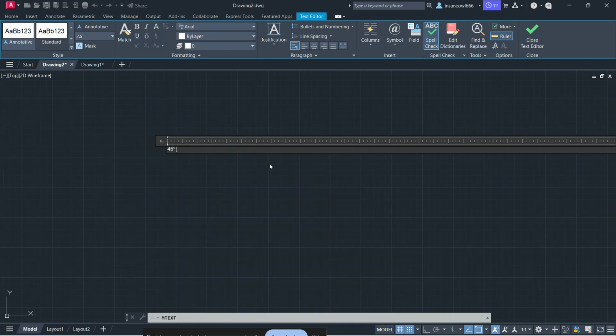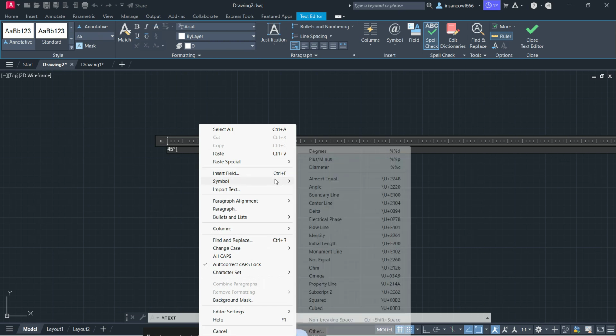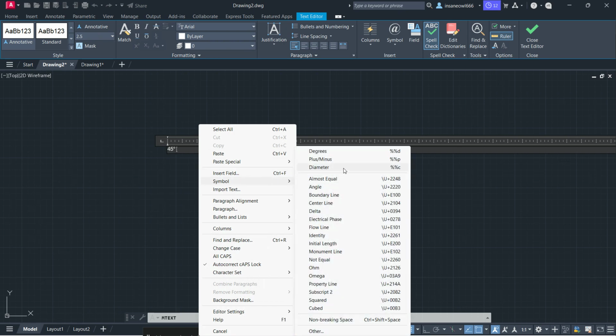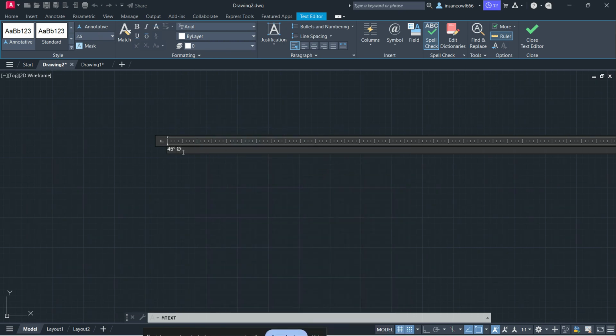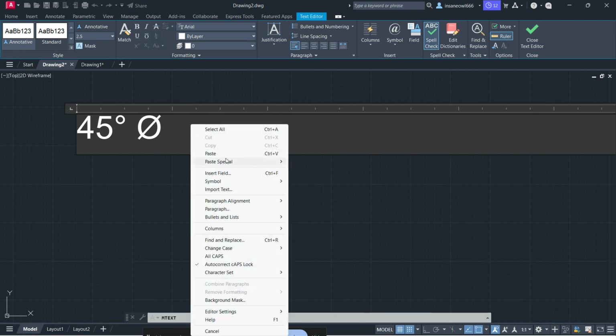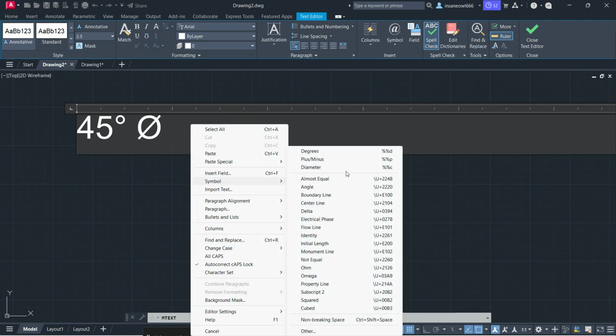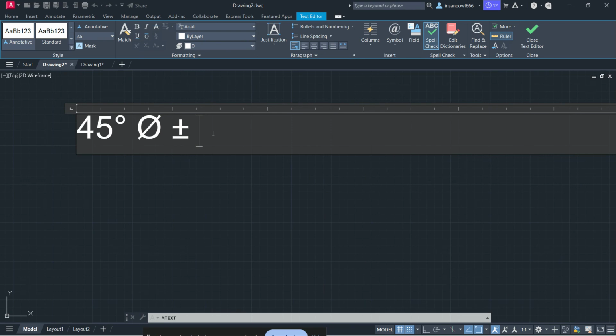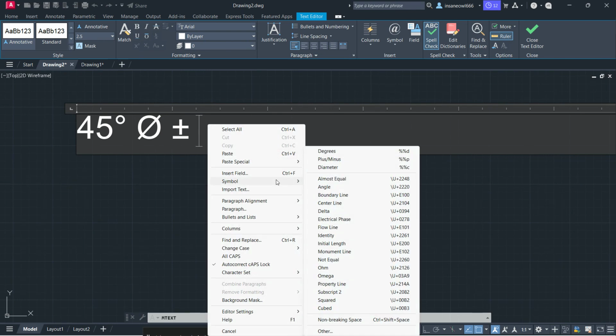For example, if you need the diameter symbol for a technical drawing, you can select diameter from the symbol list and AutoCAD will insert it instantly. If you need to show a temperature or angle, you can use the degree symbol. And if you're working with tolerances, the plus and minus symbol is also right there in the same menu. This method is especially useful when you want to be sure you're inserting the correct symbol without memorizing any codes.